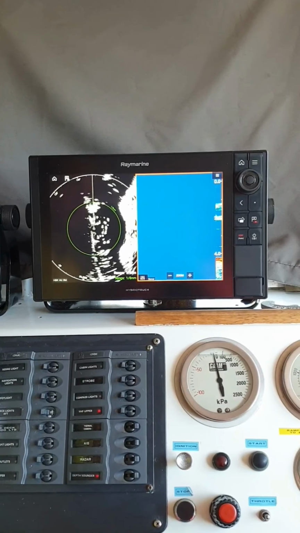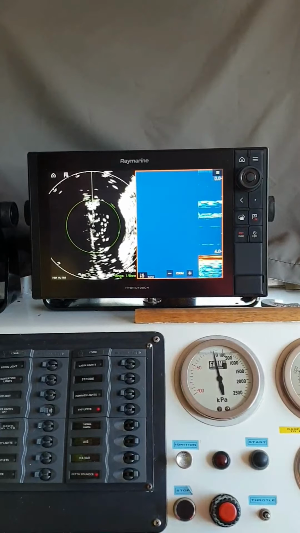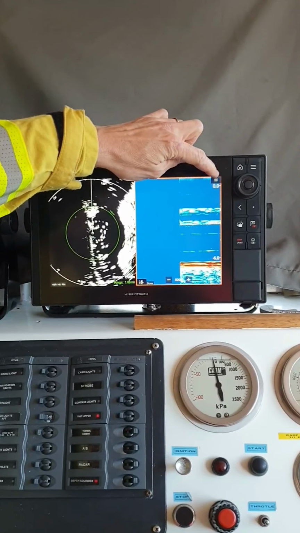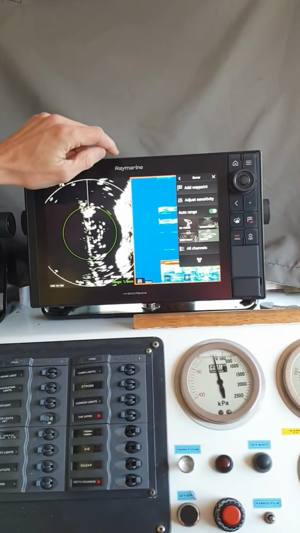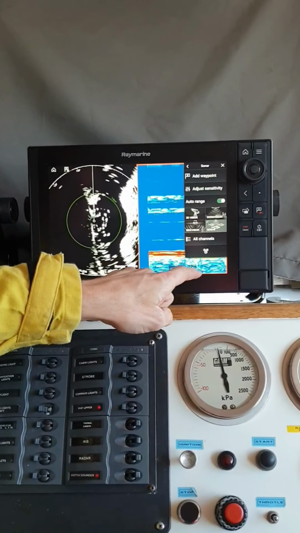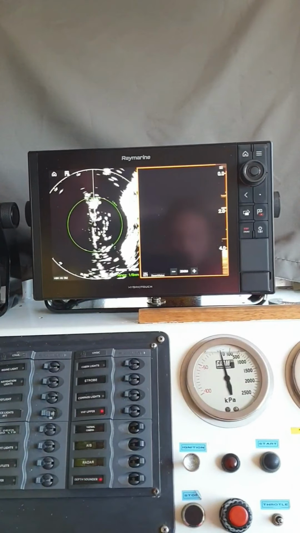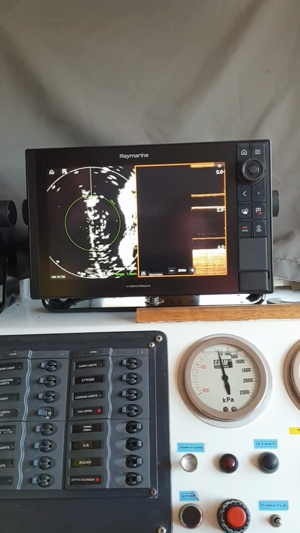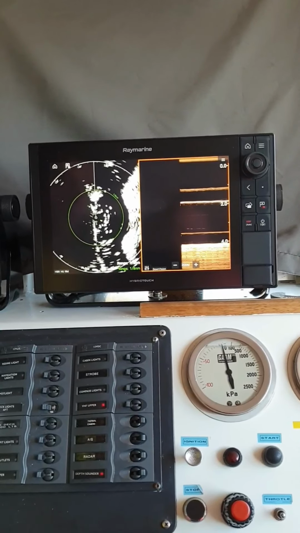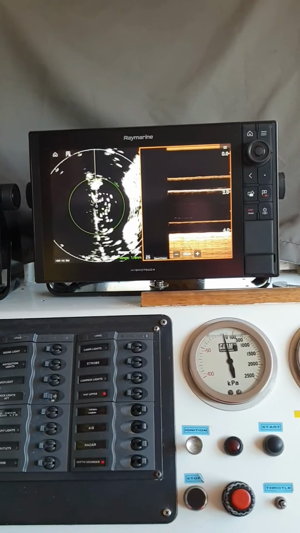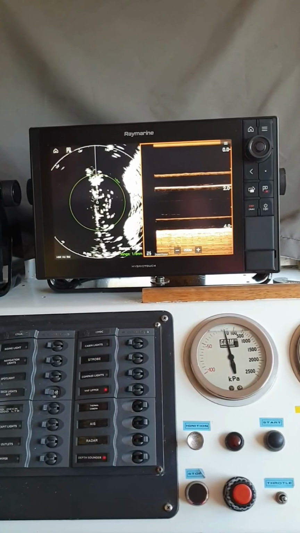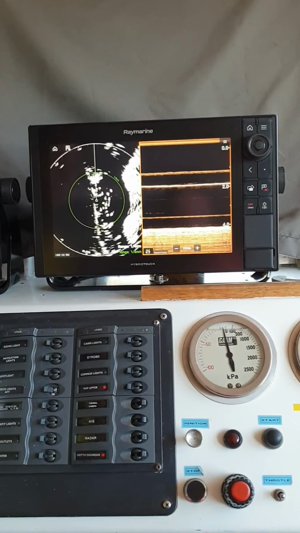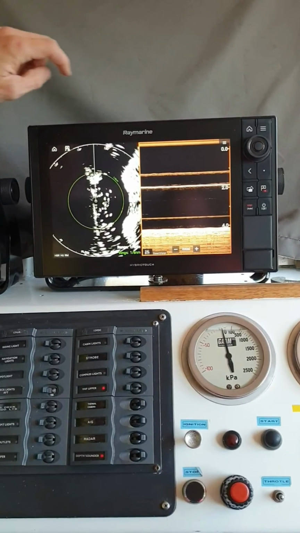We can also then go into a more traditional sonar view. So the fish finder and the sonar are all found within the same screens. And this is looking at the traditional down vision, which once again will give you a little bit more detail than the sonar. It'll actually pick up solid objects on the sea floor. So yeah, if you were looking for something on the seabed, this will actually show them up.